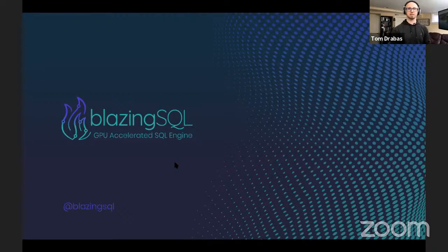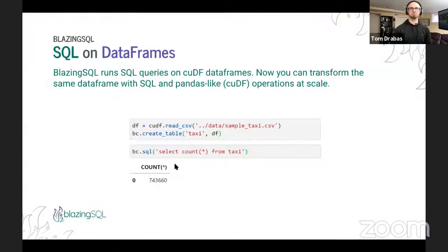But before we get to that, let me very quickly introduce you to our platform and to Blazing SQL. Blazing SQL is a SQL engine that runs on GPU data frames. In this particular example, we simply read a CSV file into a cuDF data frame, and we can quickly create a table on top of that data frame and run any SQL queries that you like. In this particular case, we are just counting how many rows there are in the taxi table, but the possibilities do not stop there.